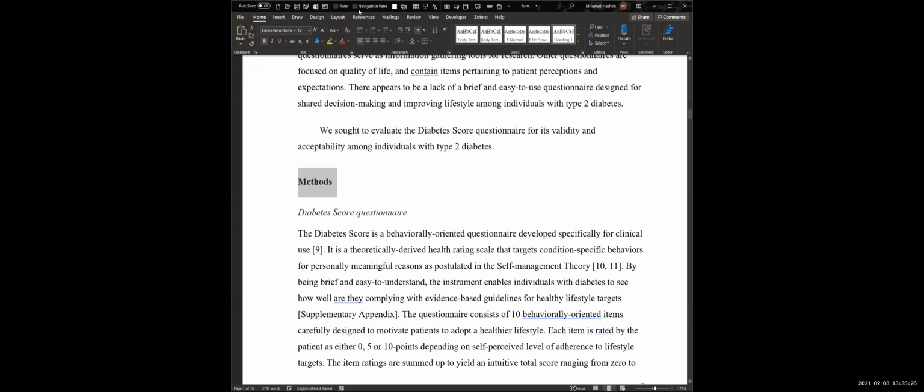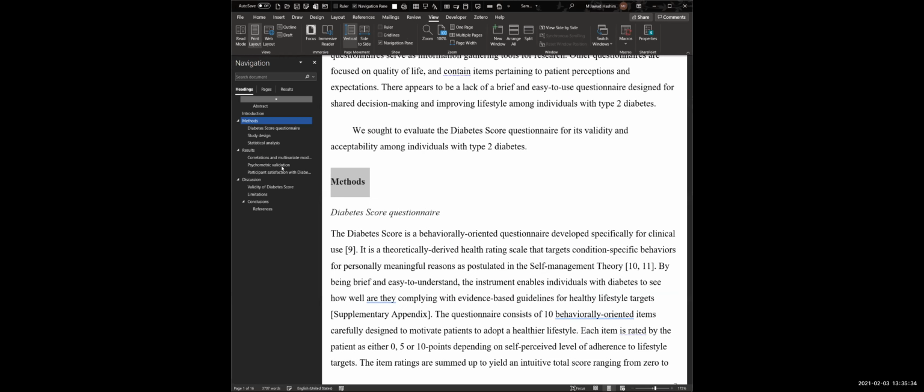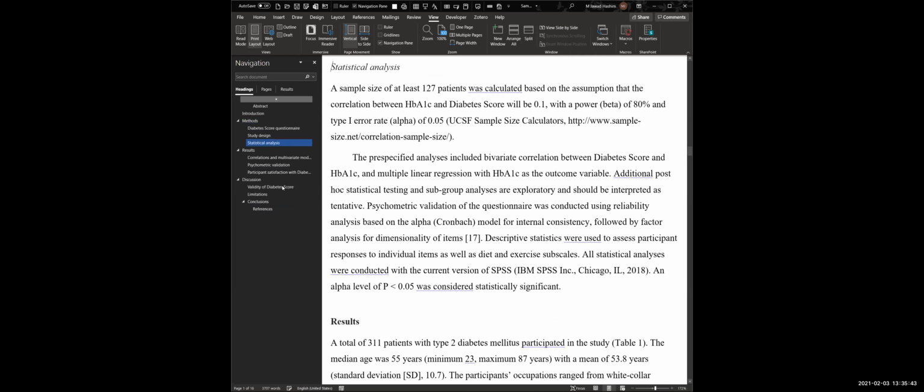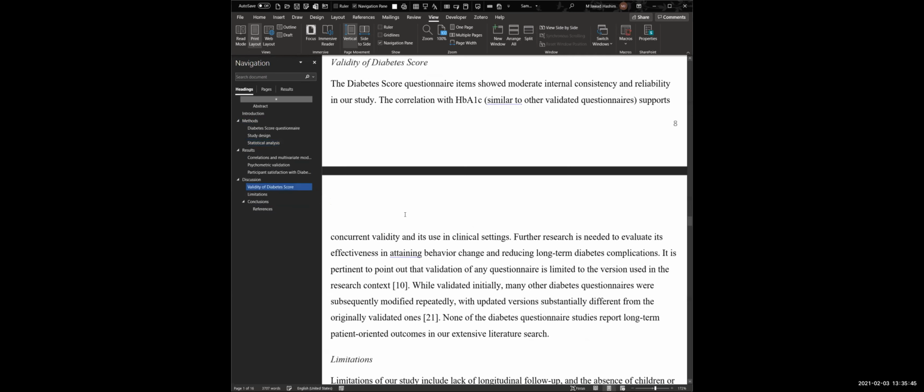One advantage of using headings is that you can use the navigation pane. You can click view and then click on navigation pane here, and it will show all the headings in your article. That's a quick way then to navigate to each section. So you can quickly move to a part of the document, especially in a thesis, which can be a fairly long document.